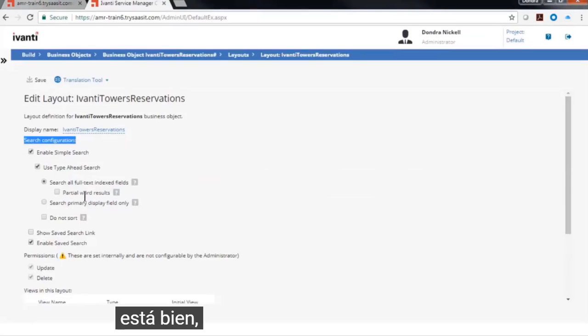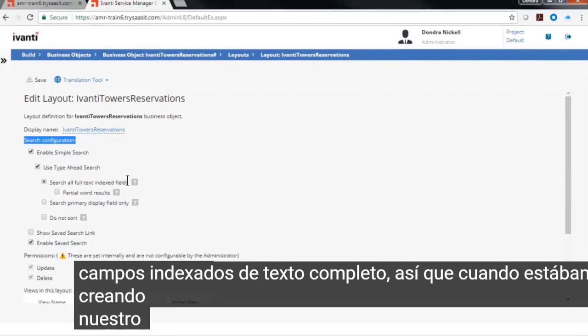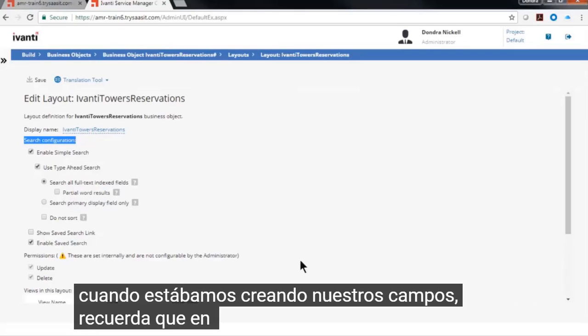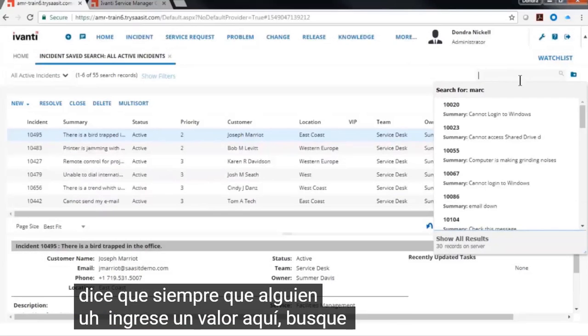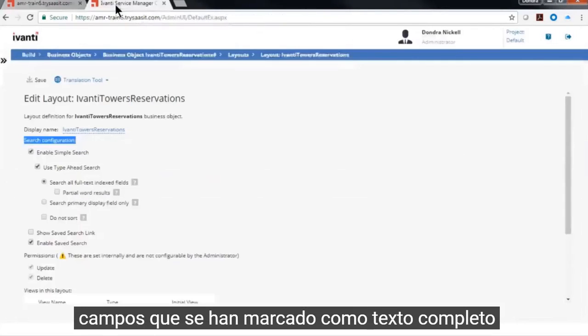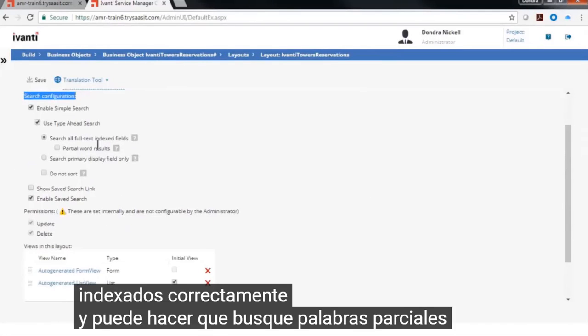Okay, search all full text indexed fields. So when we were creating our fields, remember on the bottom I was checking that full text indexed. So this is telling it that whenever anybody enters a value up here, search all the fields that have been marked as full text indexed. All right. And you can have it search partial words if you want to.